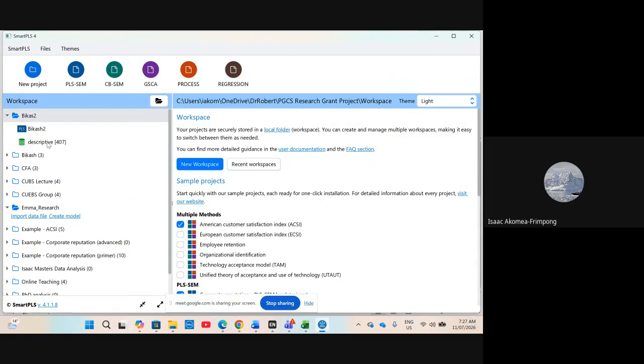Another thing you need to start thinking about is one, your research questions and objectives; two, your hypotheses; and three, your conceptual or theoretical framework. These are the three things I need you to start thinking about, because that's what we are going to test.